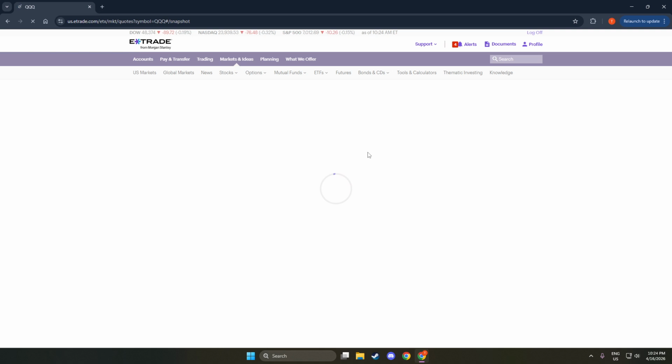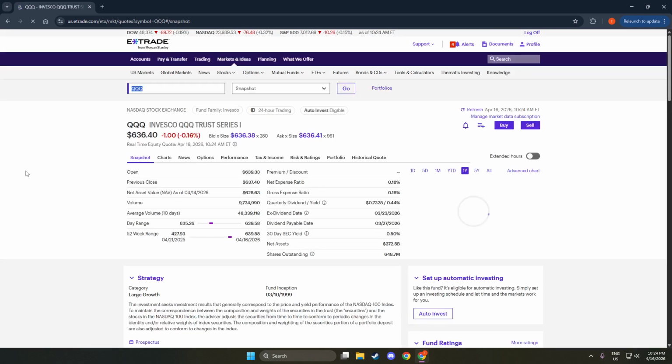When the search results appear, confirm you've got the right listing by checking that the name matches the Invesco QQQ Trust. This helps avoid costly mistakes with similar-looking tickers.